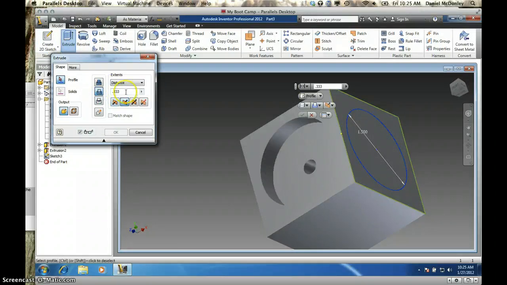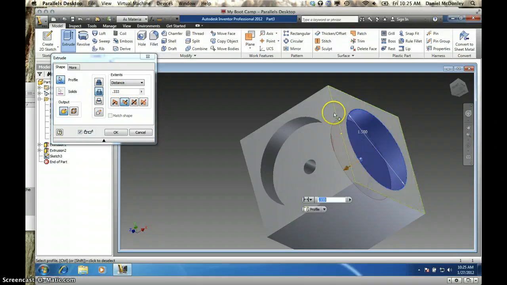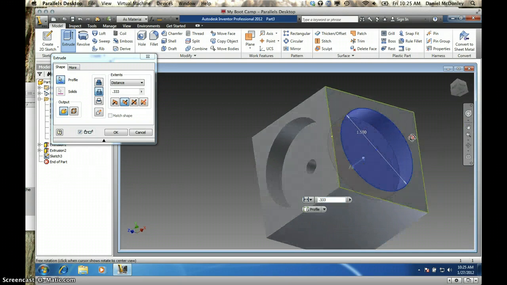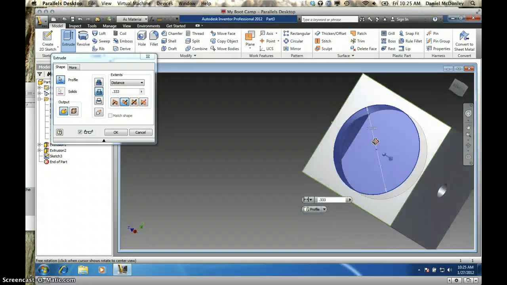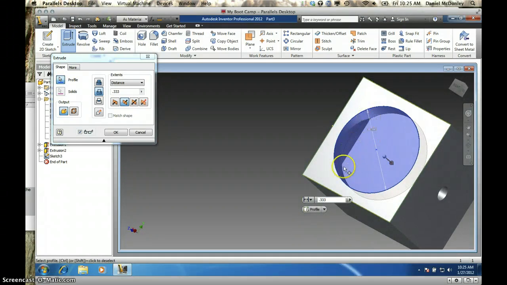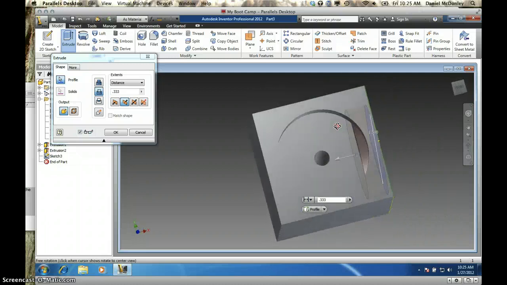I'm going to cut in 0.33, choose my profile. If you get lost and you don't know which profile, you click on this one and then click on the profile, and you can see right here, that's that. Notice it creates a nice, good square. It looks like it's a good distance right there. So 0.333 seems like it's worked.